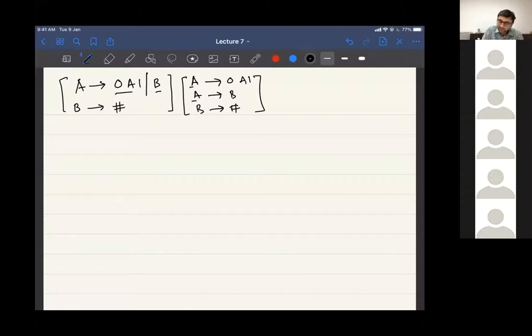So I said that, okay, let us start with this string, which was 000 hash 111. So let us see how we can generate this string from our grammar. So we know that the starting symbol is A.